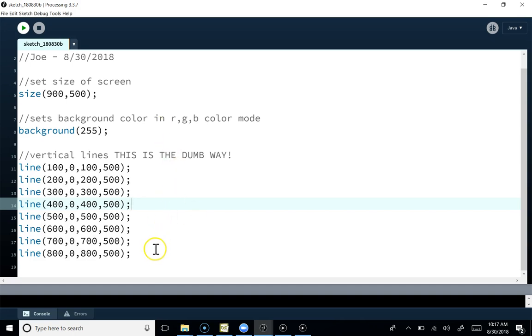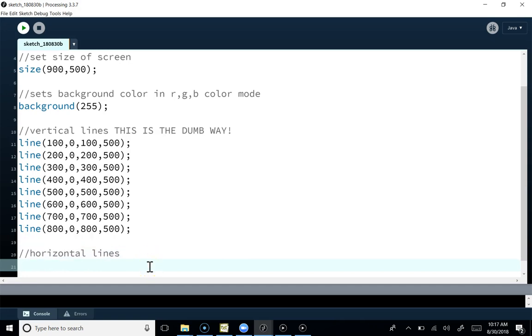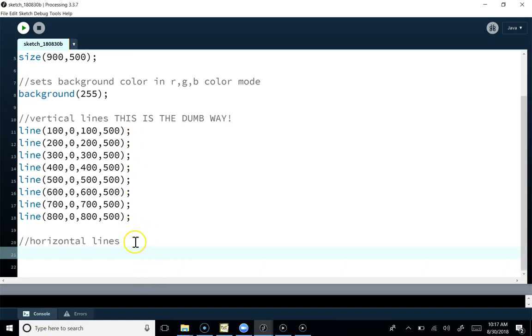Okay, so these are my vertical lines. And now, in order to fill out my grid, I should make some horizontal lines. Now I know you're not following along. All right, so how do I make horizontal lines?